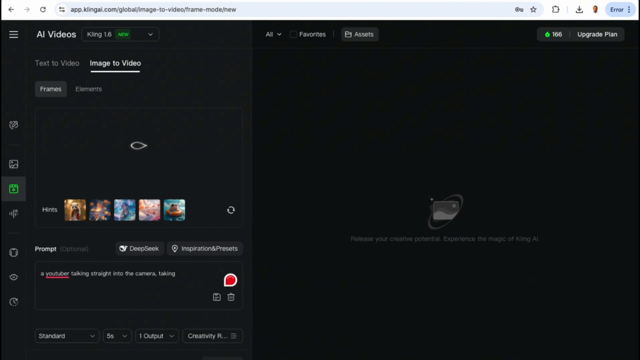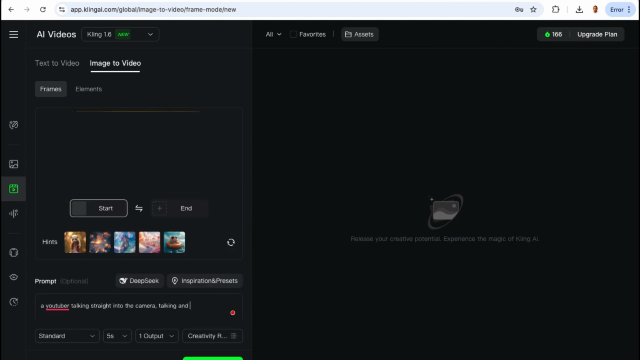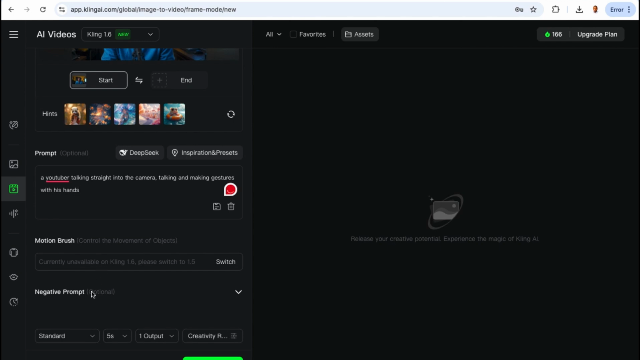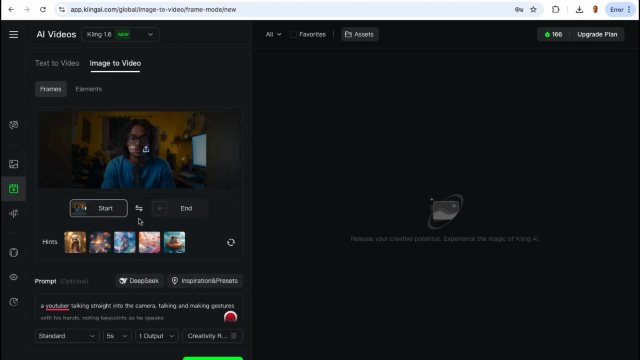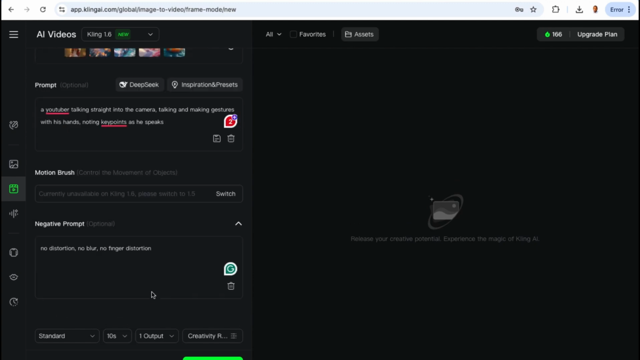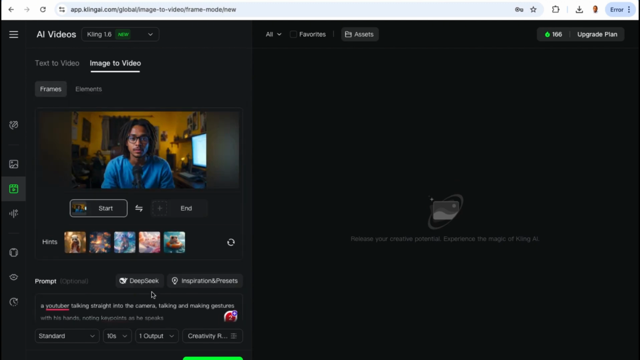You should ensure that you give it as much life as possible using your prompts. For negative prompts, put in what you do not want to see on your video, like jittering, distortions, and finger distortions. Once we're good, we click generate. By the way, with Kling AI, they have a $6 plan where you should be able to make a good amount of videos with their pro version.